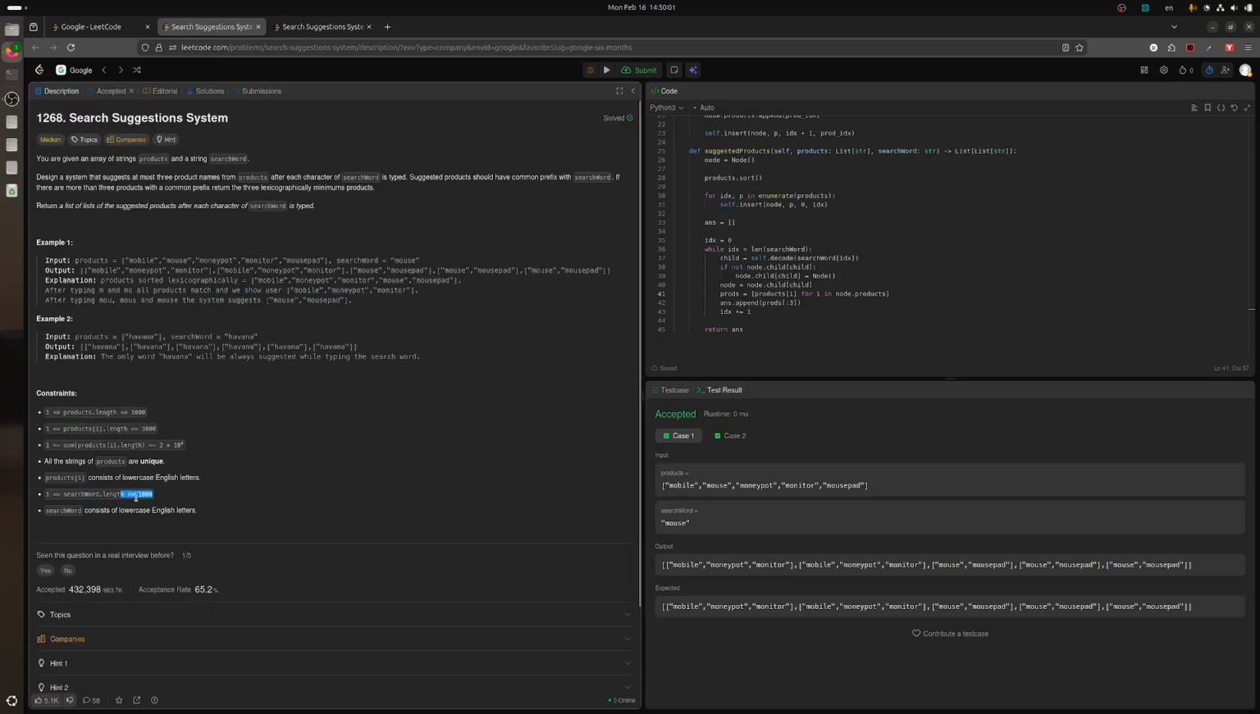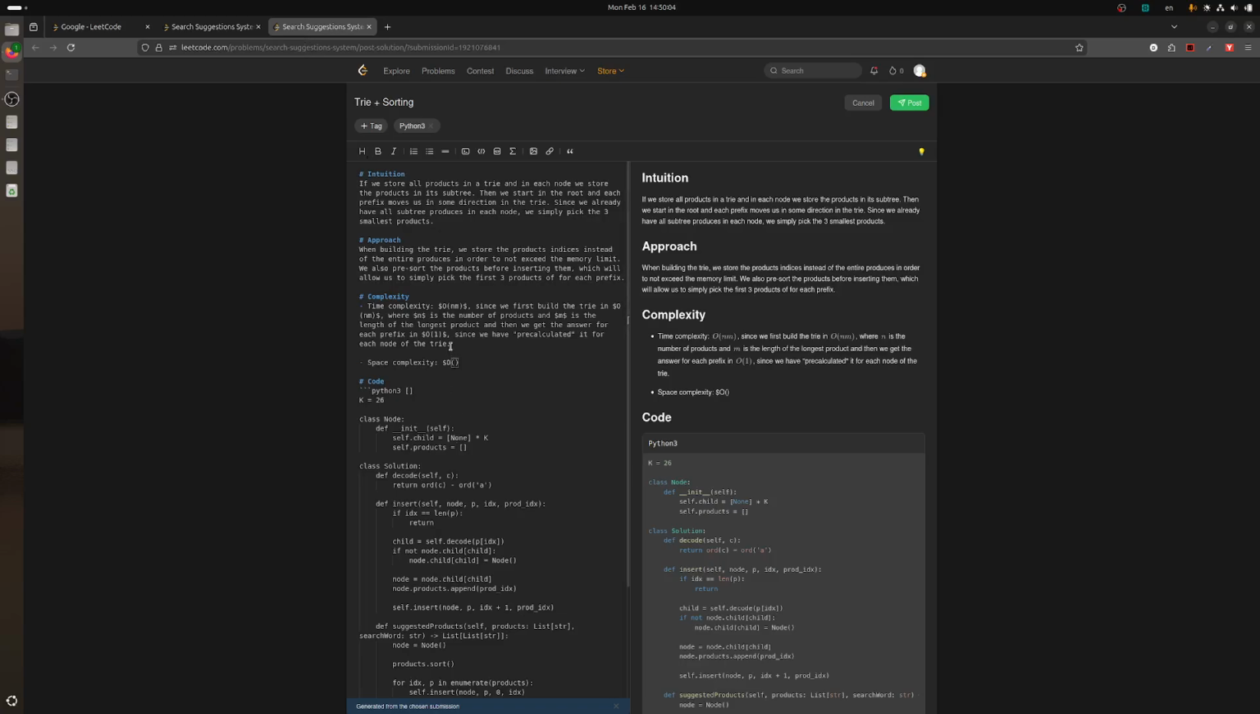What's the length of search word? Okay, so plus W, of which there are W.